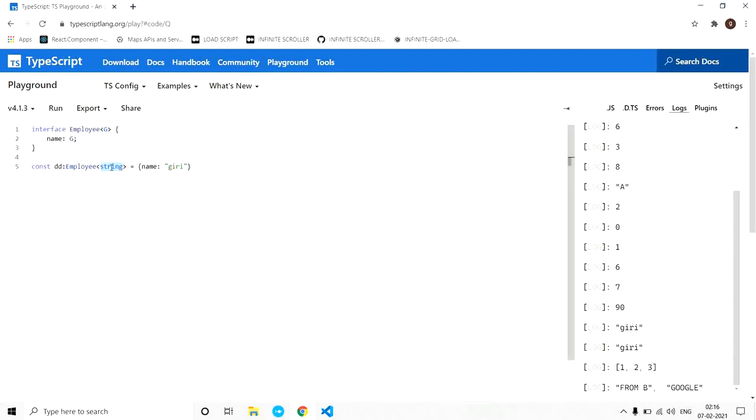If I give a number here, it won't work, because number is substituted for G, which I explained in the previous example. So G will have number, so name will be a number, but here we're passing a string, so it just throws an error. To make it work, we should give number. So interfaces can also get generic data types like this. We can have many variables like this, just one here.